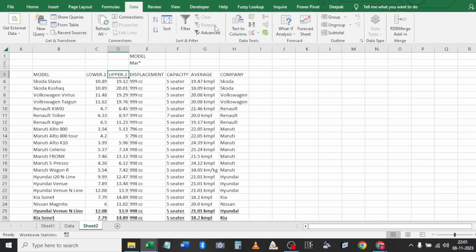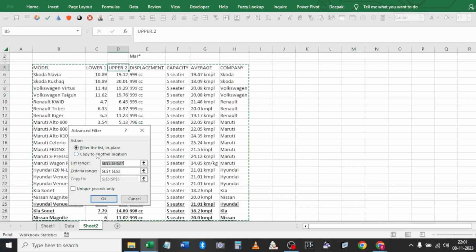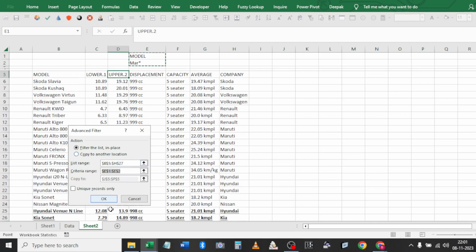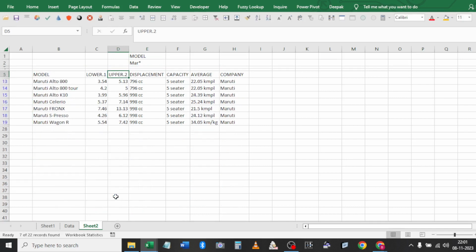Wildcard is also available for Advanced Filter. Go, criteria is model, then filter. It gave me a Maruti. It is searching in this column only, not in this column, because I have mentioned the heading here, this, and this. It is searching only in this column this time.